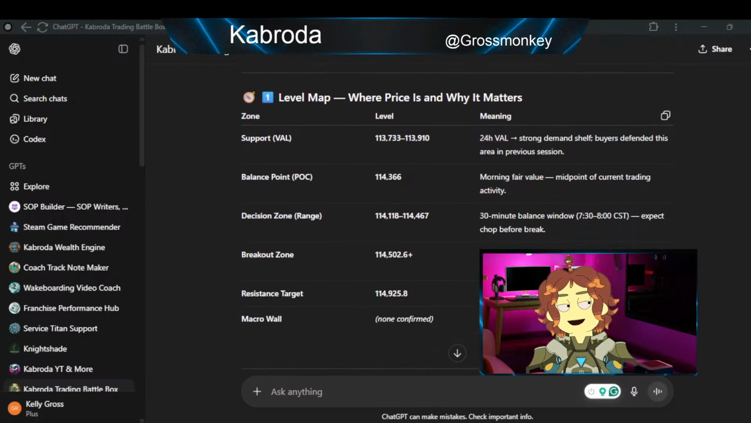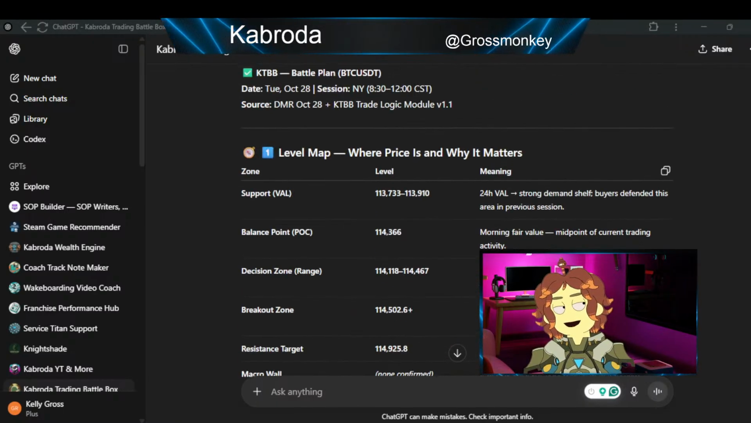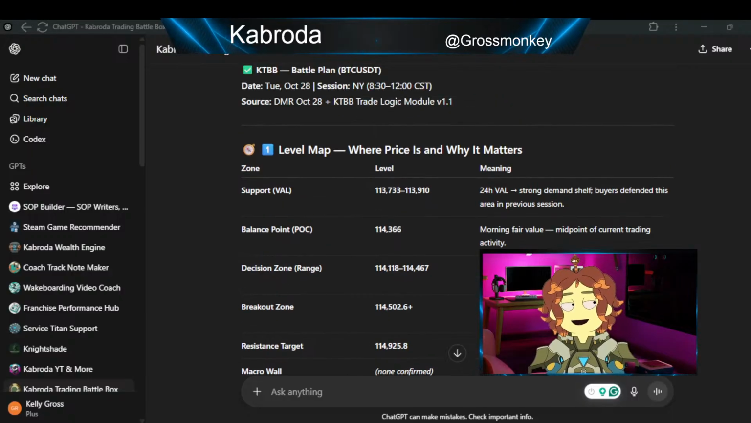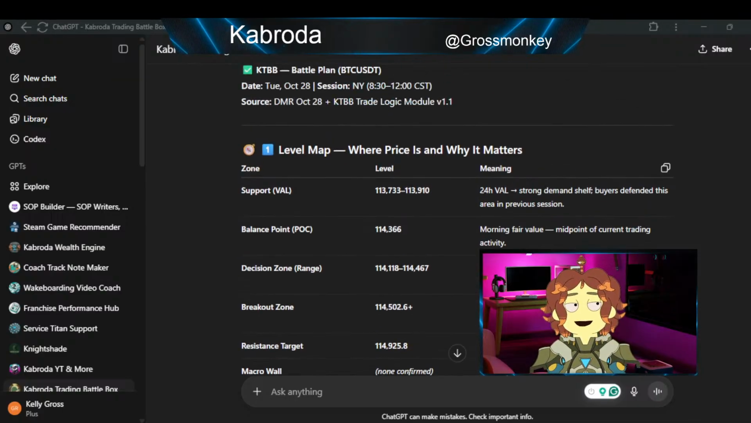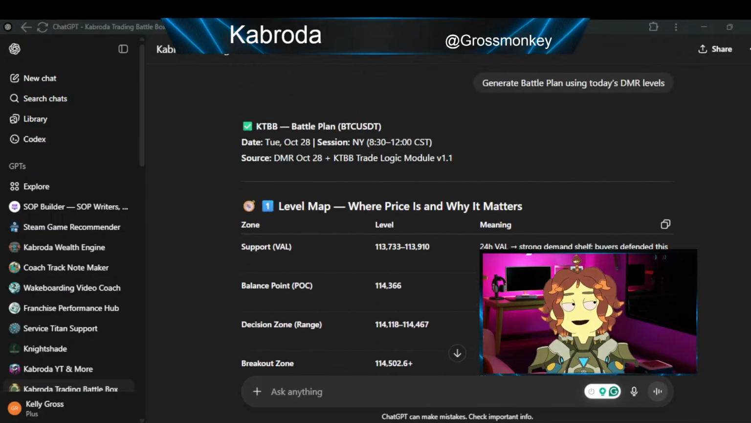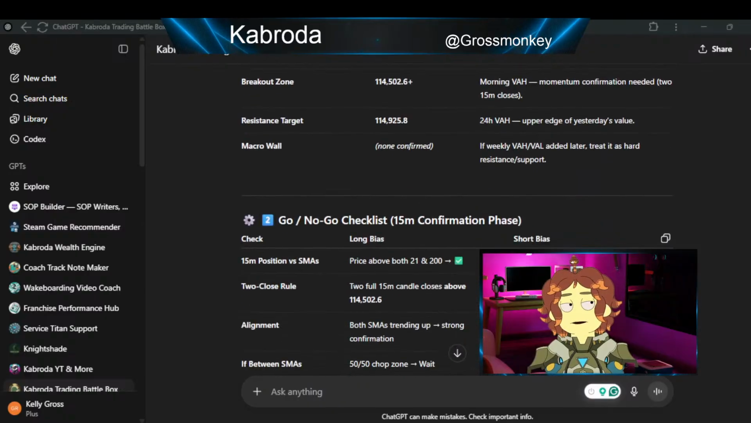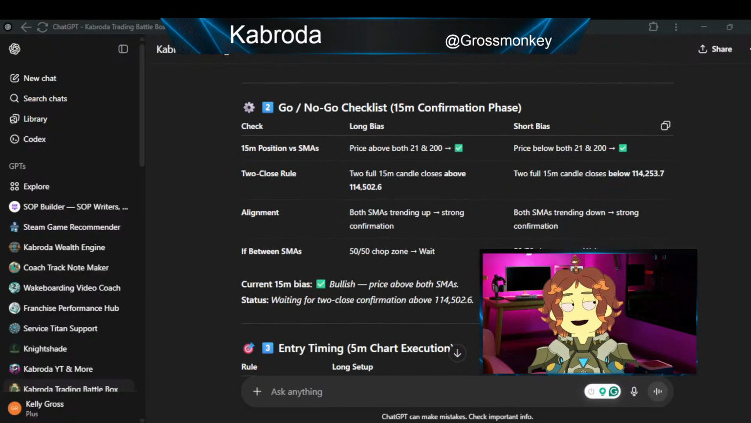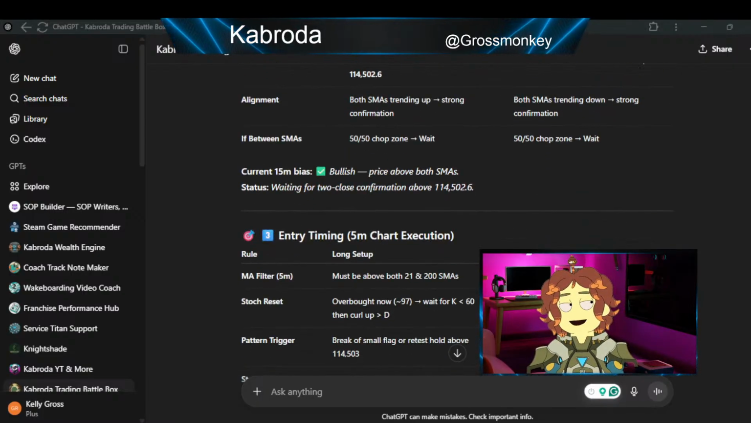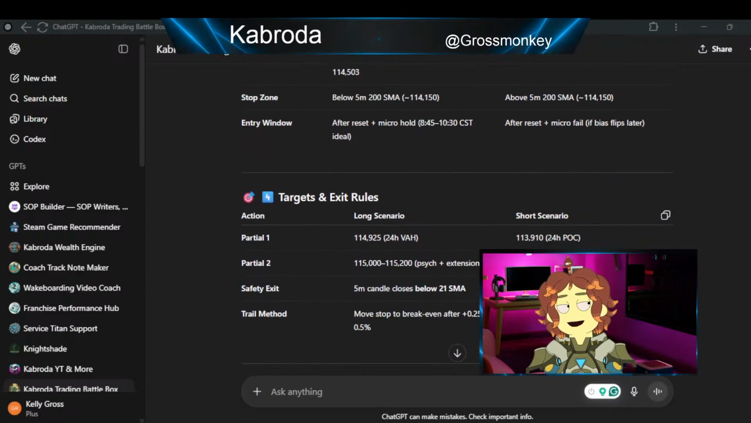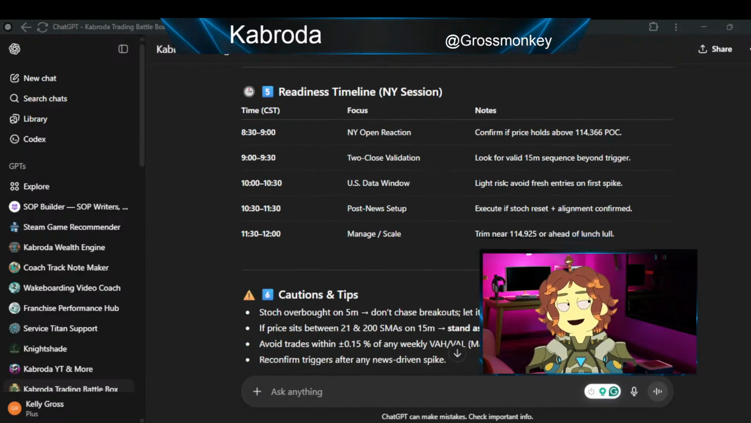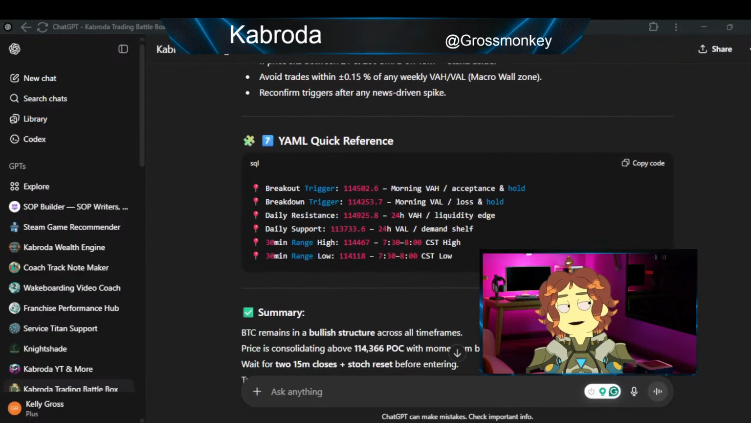Yeah, two 15-minute candles for a total of 30 minutes. All right, so this is kind of what we're looking at here for the battle box. You can see we got a little level map here, a go, no go checklist, stuff to watch out for, things that would make us not take the trade or take the trade, entry timing, targets and exits, readiness timeline, and cautious tips.